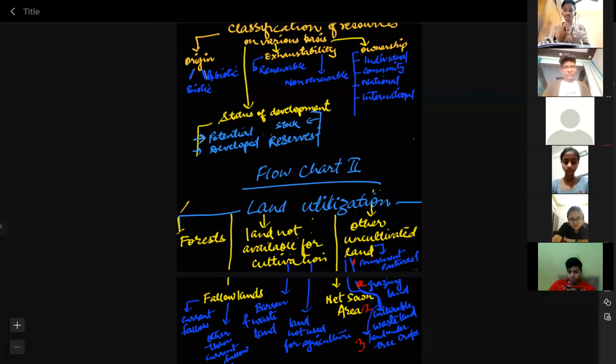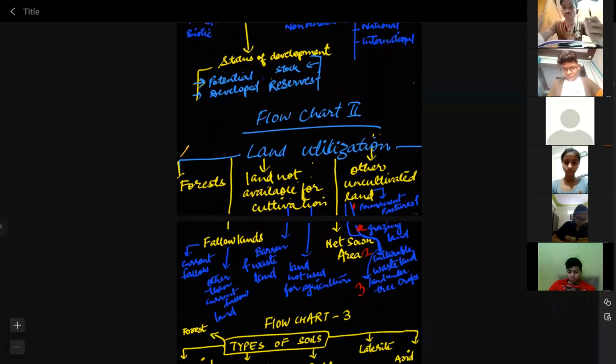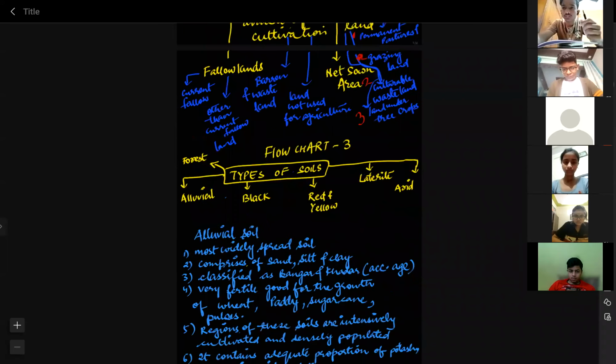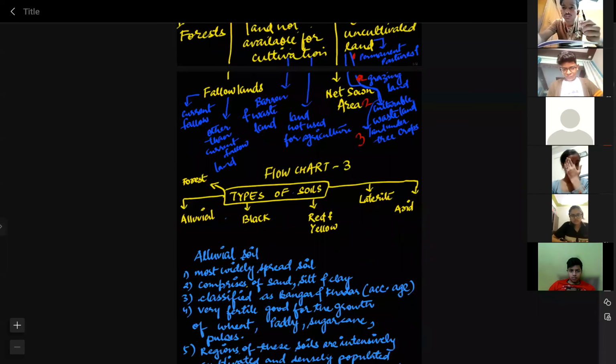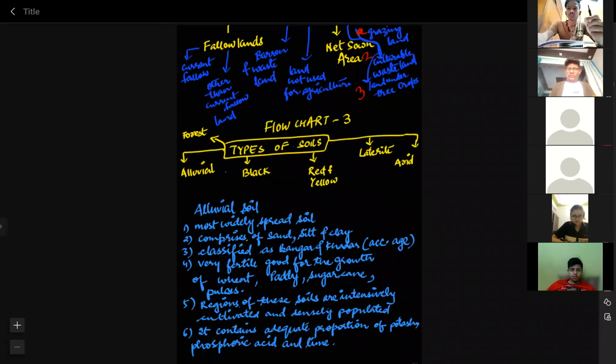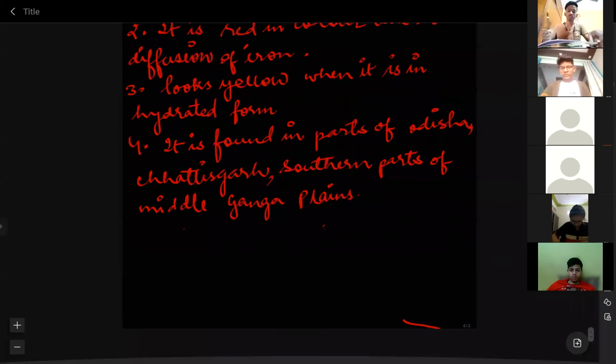We have another flowchart that tells you about the types of soils, right? So you can make the flowchart this way also. You can make it. Wait, I'll show you.